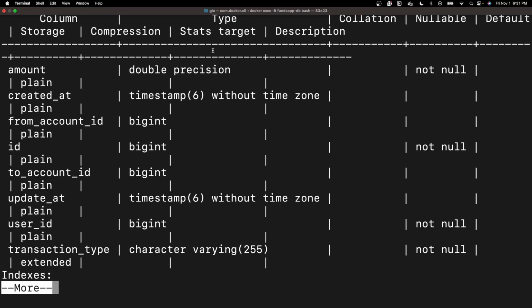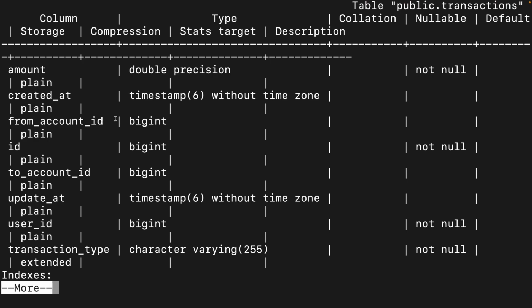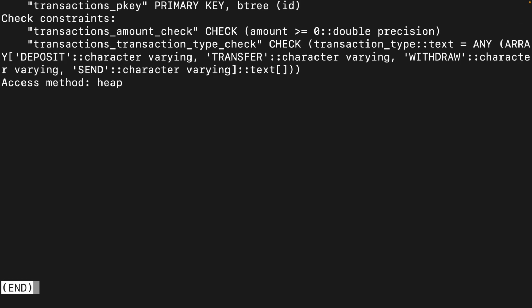And let me do \d+ transactions. And there's to account ID, from account ID, there's amount, transaction type, user ID. Yeah, we're getting exactly what we expect. The primary key is going to be the ID. We expected that. So the transaction primary key is going to be the ID. There's a check based on the minimum value, so it has to be greater than 0. And yeah, the transaction type is going to be a text, and you can see that it's going to be the enum value. So you can see the enum values here are transfer, withdraw, deposit. So that is even saying that.